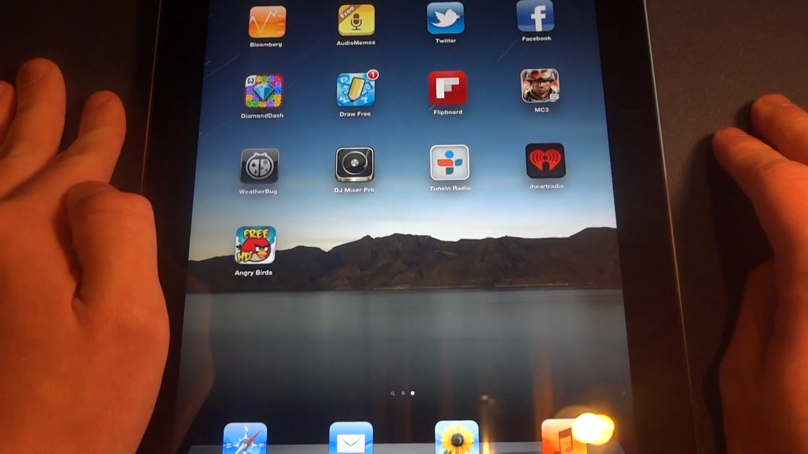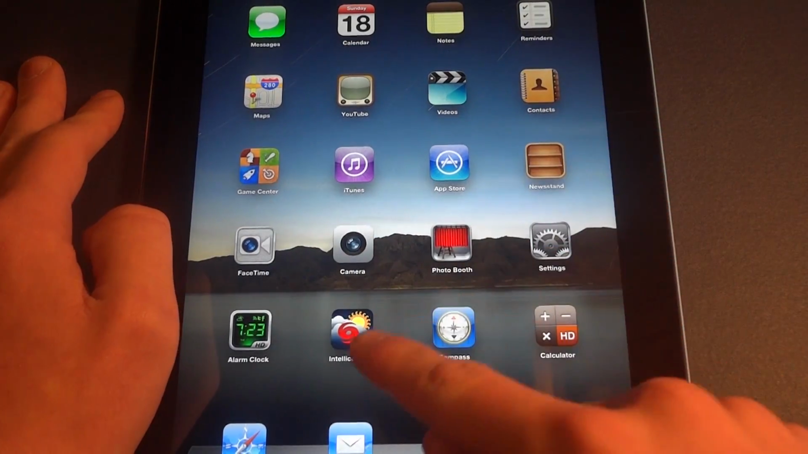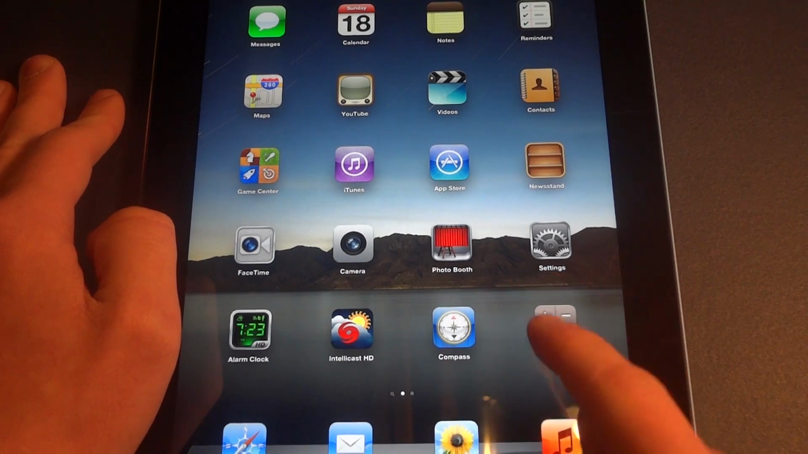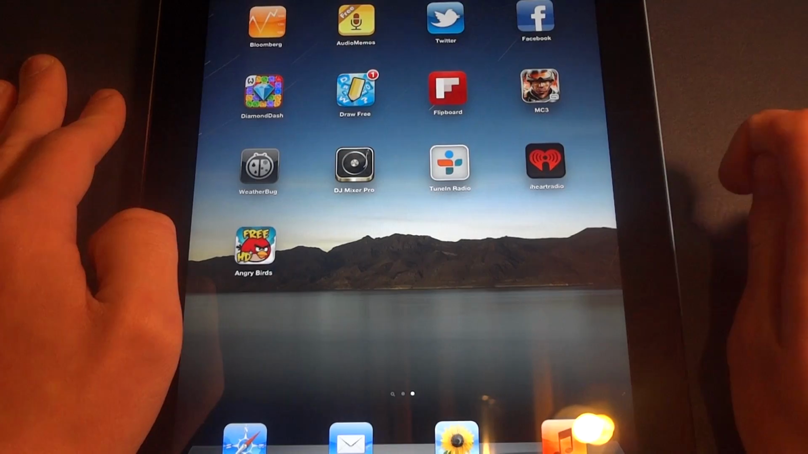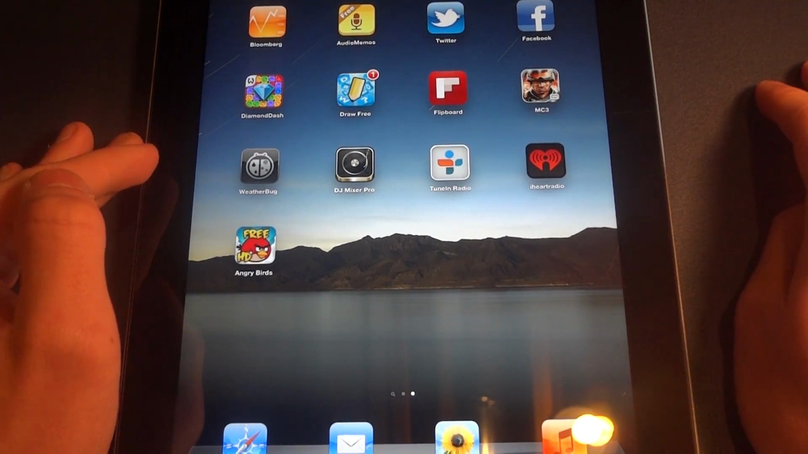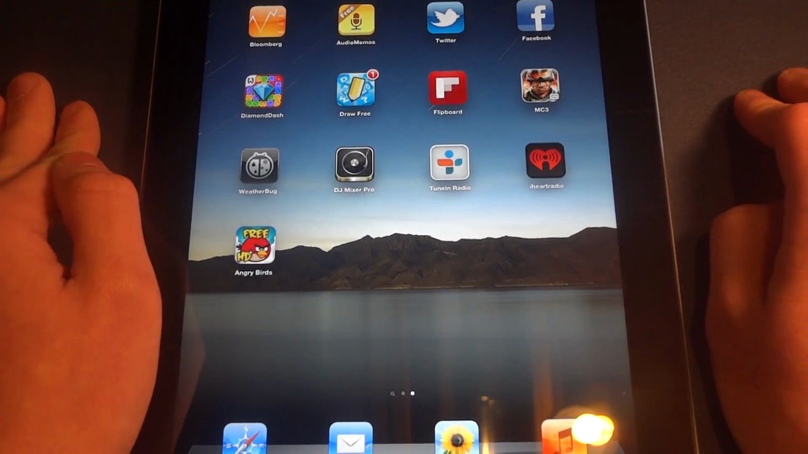Now guys, these are all free applications. The alarm clock is called Alarm Clock HD, then Intellicast HD, Compass for iPad, Calculator for iPad Free, Bloomberg, and Audio Memos Free. If you missed any of the application names, I will give you links in the description below to the iTunes App Store where you can get them.